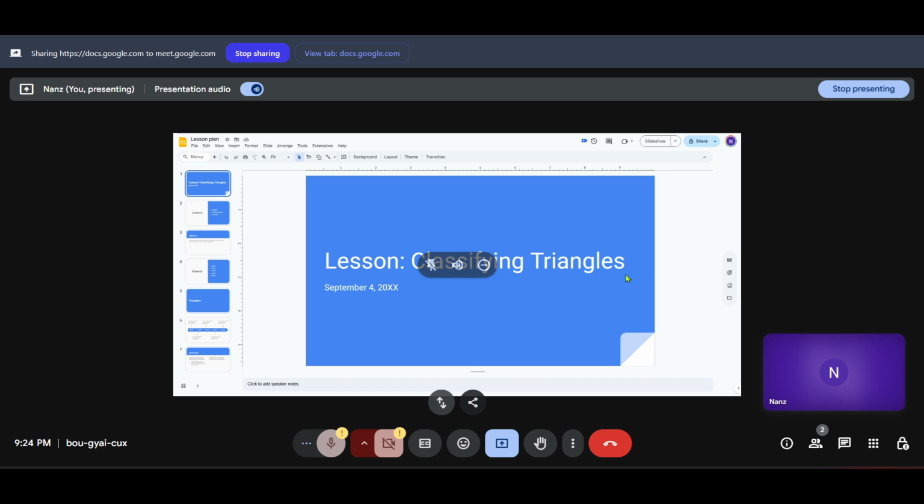By following these steps, you can take full advantage of Google Meet's capabilities, making your online teaching sessions engaging and effective. Remember, practice makes perfect, so take some time to familiarize yourself with these features to ensure a smooth class delivery.